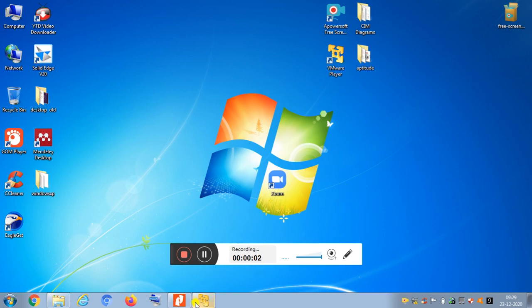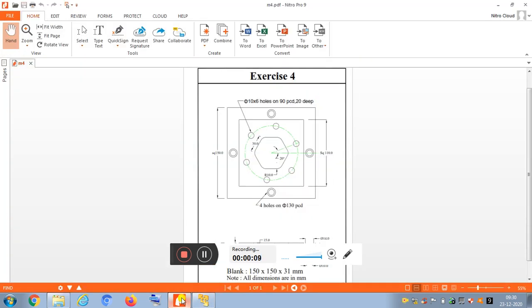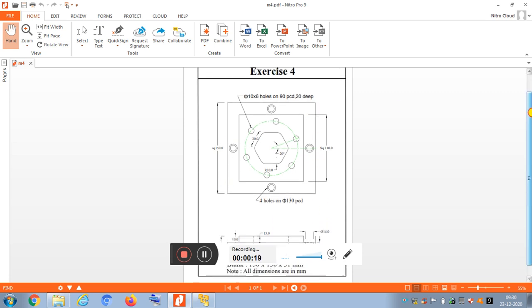Good morning. Okay, today we'll start with some new exercise. First, I'll show you the exercise. So this is a component we need to perform in the CAPSMILL. Okay, so a square slab is there. So I'll explain about the little dimensions.